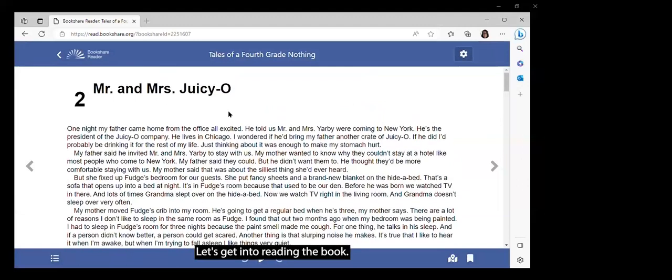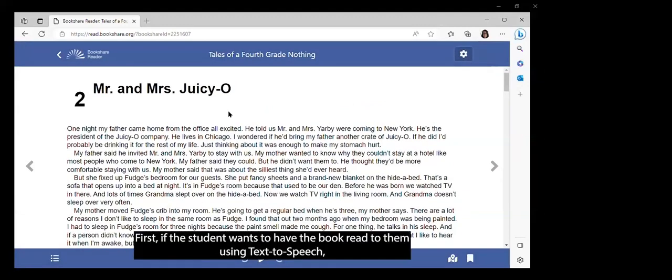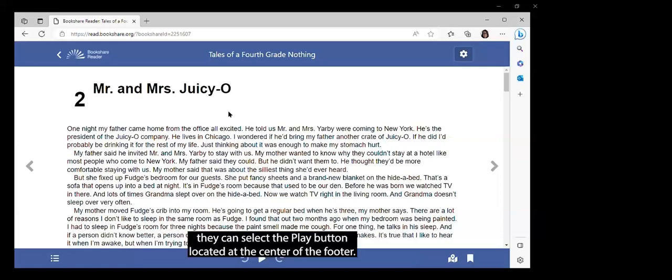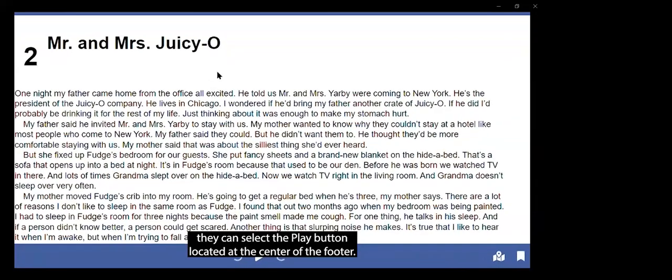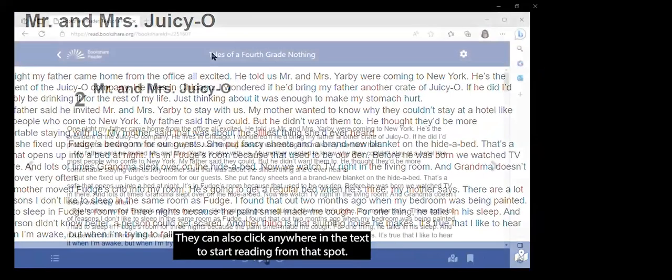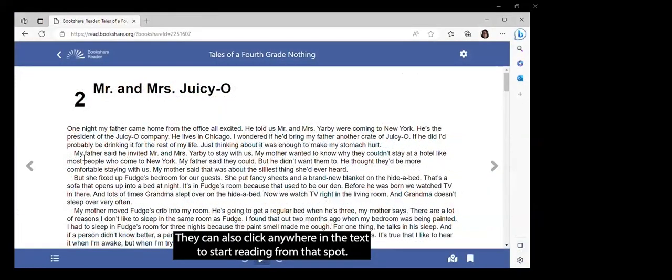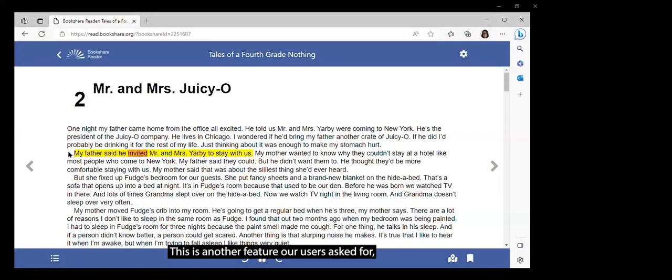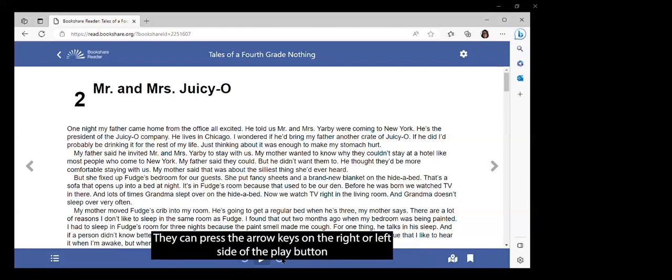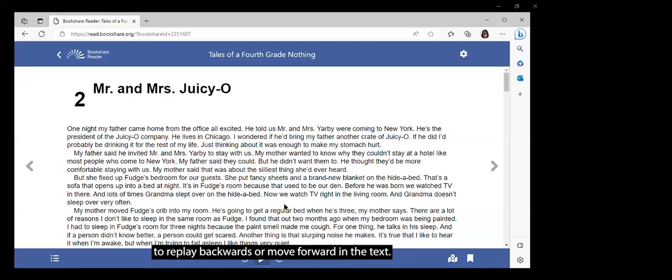Let's get into reading the book. First, if the student wants to have the book read to them using text-to-speech, they can select the Play button located at the center of the footer. They can also click anywhere in the text to start reading from that spot. This is another feature our users asked for, the ability to click anywhere in the text and begin reading. They can press the arrow keys on the right or left side of the Play button to replay backwards or move forward in the text.